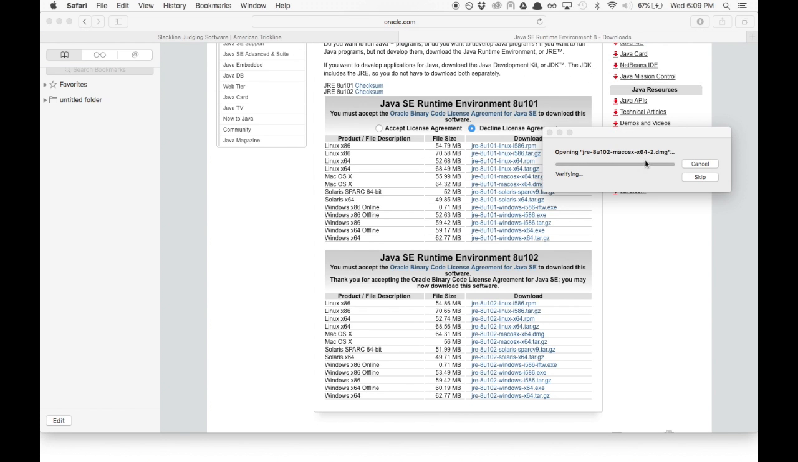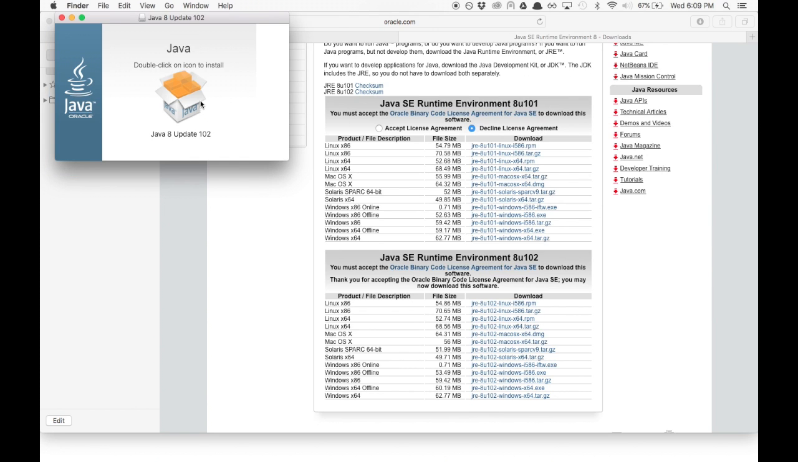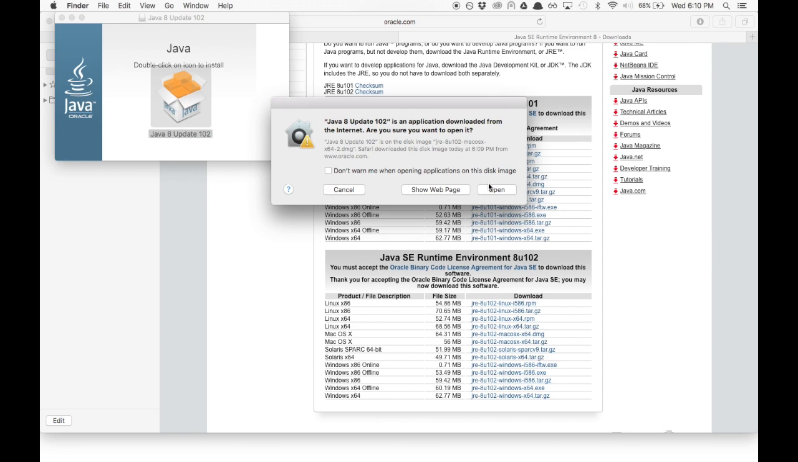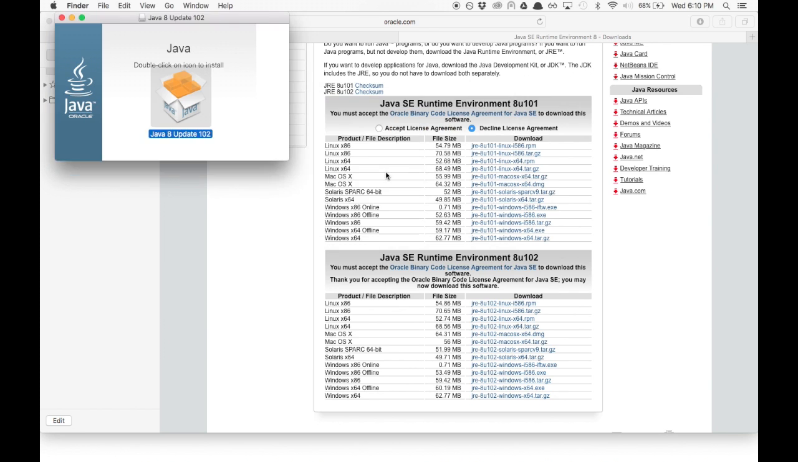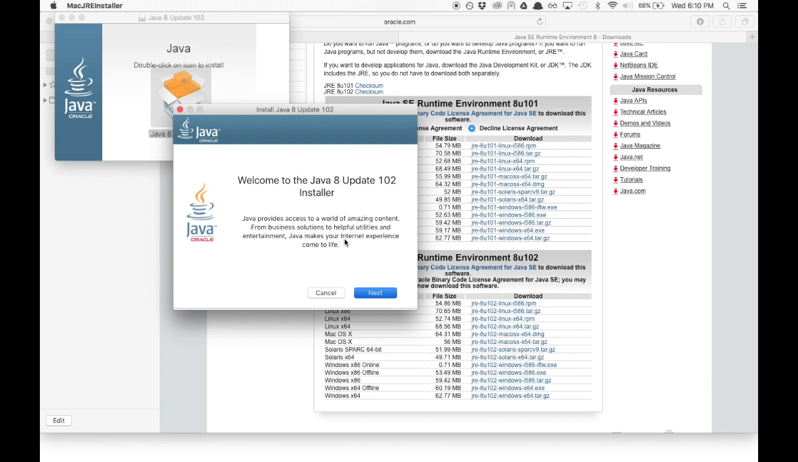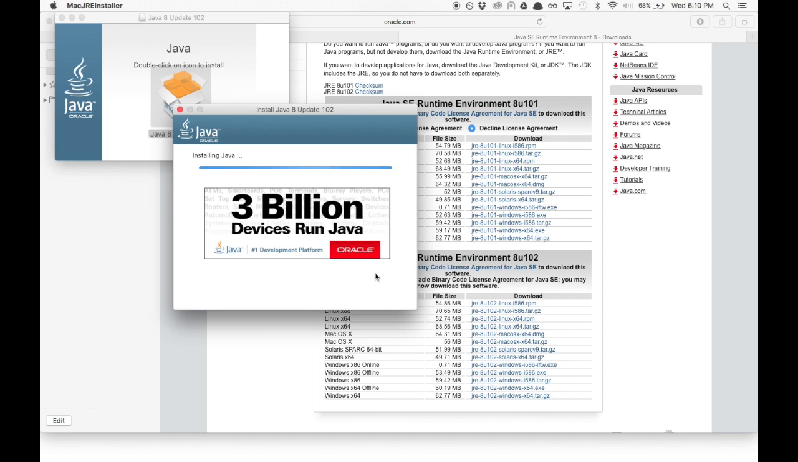This is going to open the DMG. And we'll get this little pop-up, and we need to double click on this icon to install Java. So I'll double click on it and press open. And this will bring me to a password prompt. I have to type in my password. And now we're in the Java installer. So I'll just click next and it will install Java.